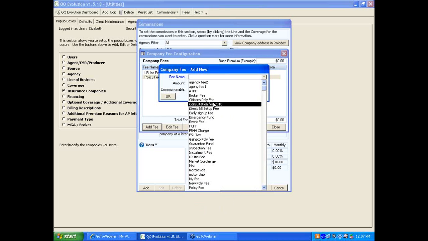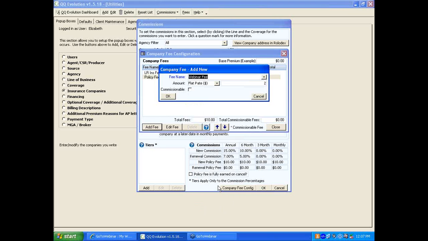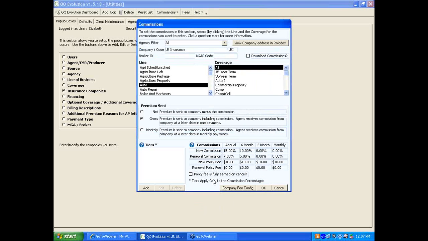Maybe I want to add a couple more. I can also do that. And please keep in mind this is specific to this line of business. We can go ahead and add one more here. And there we are. So now we have created company fees for this particular insurance company. Once I'm done, I can simply close out of this section.